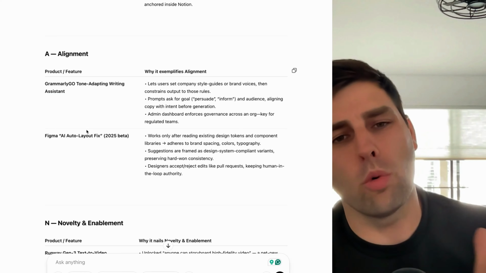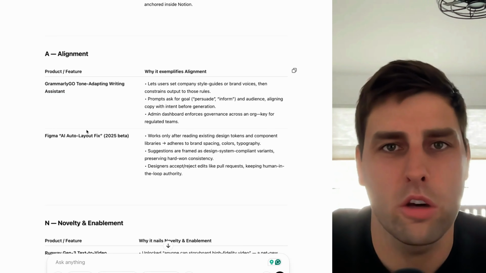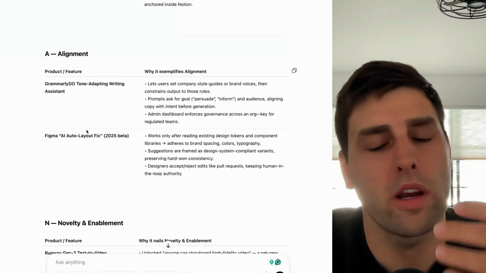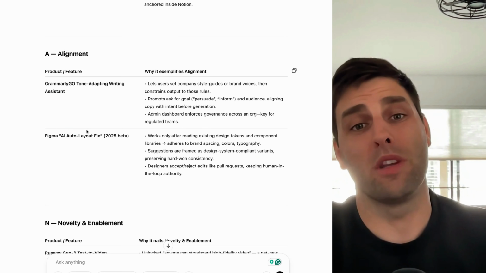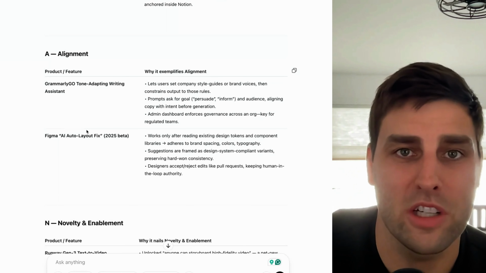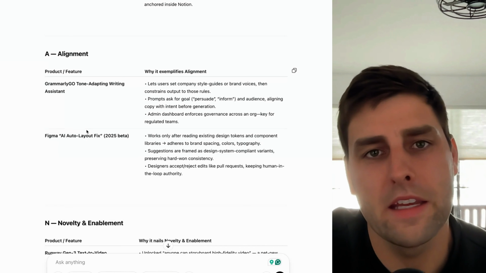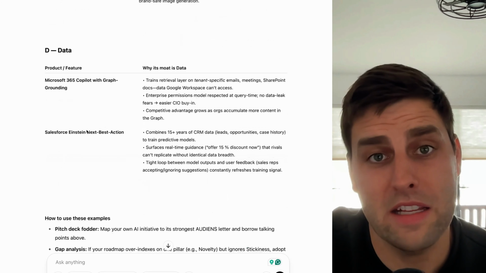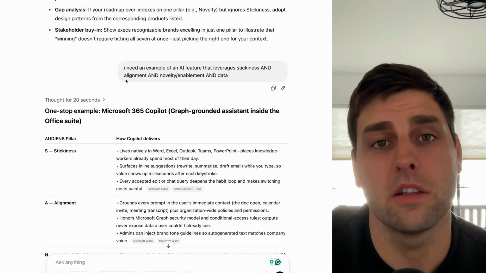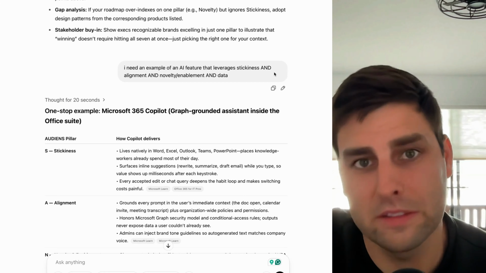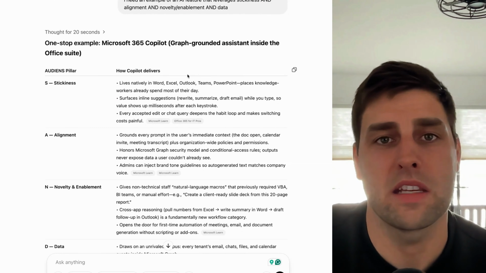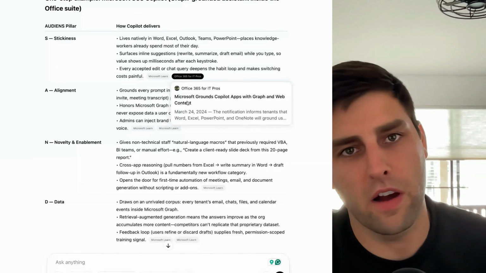Now I'm going to go through all of these features, but I didn't want to go through and give an example for each one because that would just take too long. This section would then take probably 30 minutes just to go through the examples, which is a presentation for another time. So I had to correct it and say, actually, I want an example that includes all of these. Then it understood what I was meaning and gave me an example of Microsoft 365.